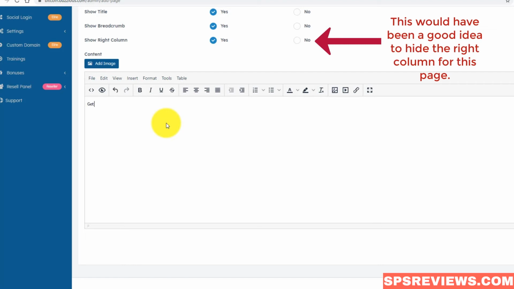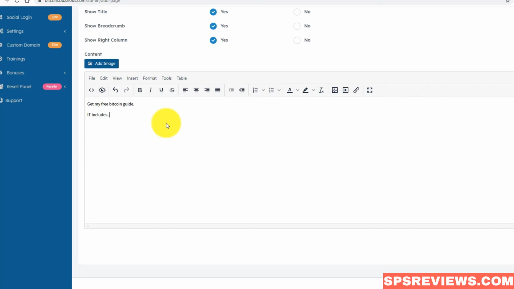Okay, so get my free Bitcoin guide. It includes. Let's see. Let's add some bullets or a numbered list. Everything you need to know. And then some. And then some more. Just enter your name and email below. There we go. All right, and then I can put my opt-in form code there.